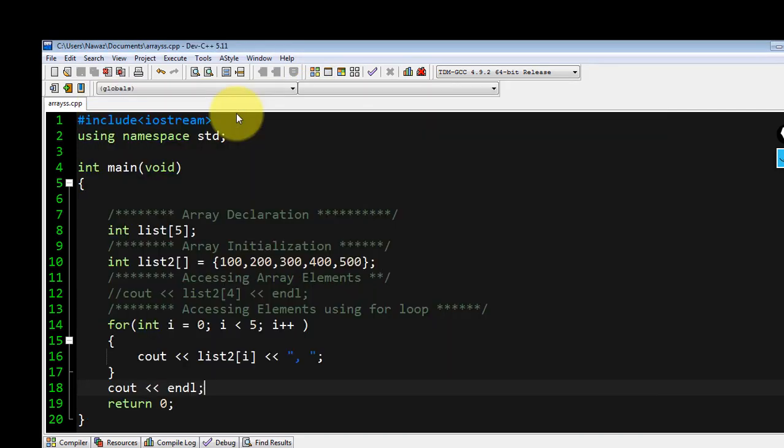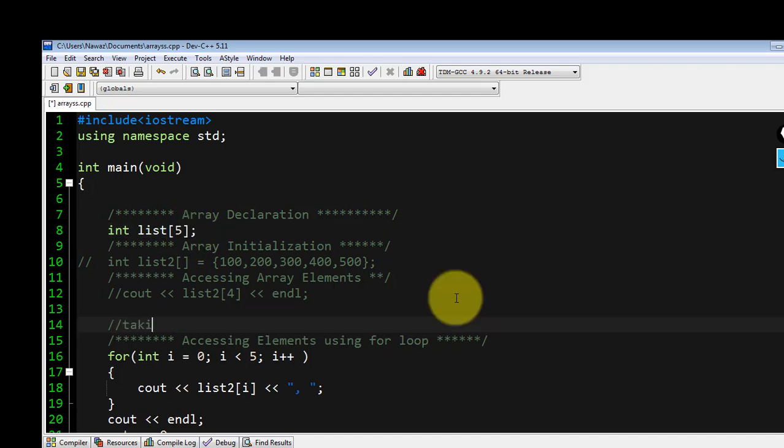Sometimes we want to take input from the user. Here we have hard coded the values of the array. We have initialized it in our code, but most of the time you want to take input from the user. Let's say we want the user to enter 5 integers. To do that, we are going to just comment out this line, and we are going to use this list of 5 because we have just declared this array and we haven't stored anything in this list. Taking input from user, and then we're going to use the for loop.